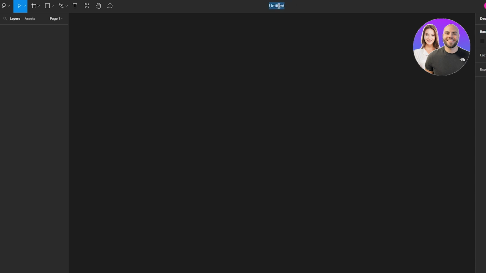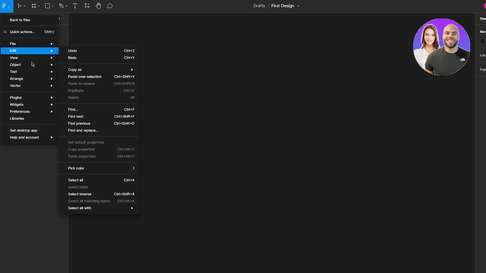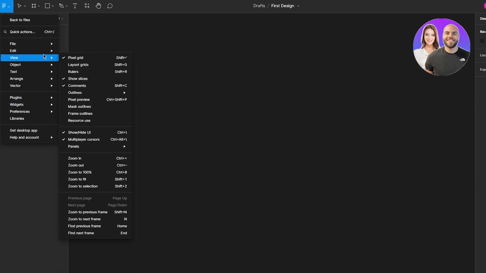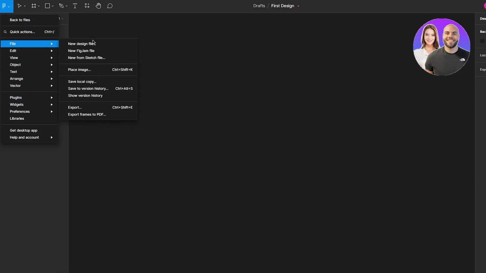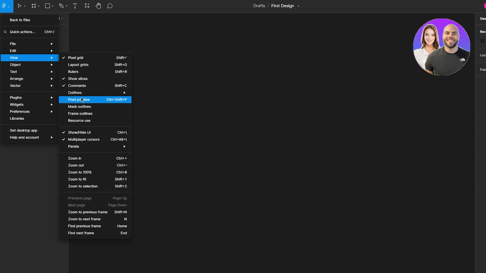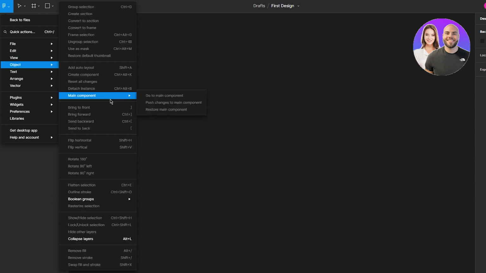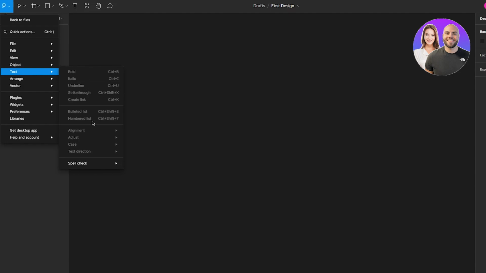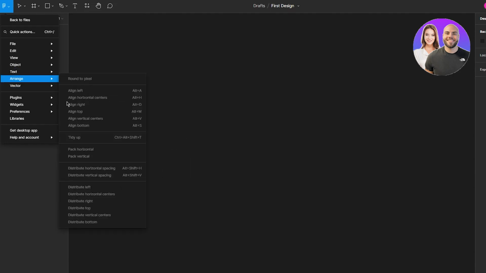It's going to be pretty easy. First of all, you're going to name your project. I'm going to call this first design. Once I've called it that, you're going to head on to the tools. First of all, this is your general tool where you can save the files. Here you can undo, redo if you want to. This is different views. Over here you have different objects and components. You have different text options over here, different arrangement options.